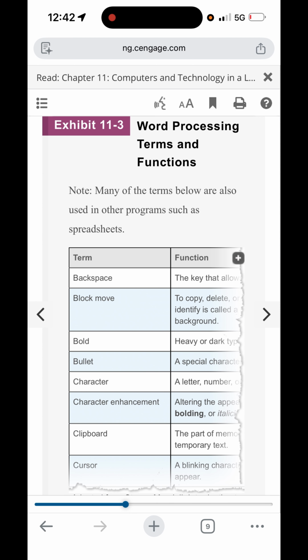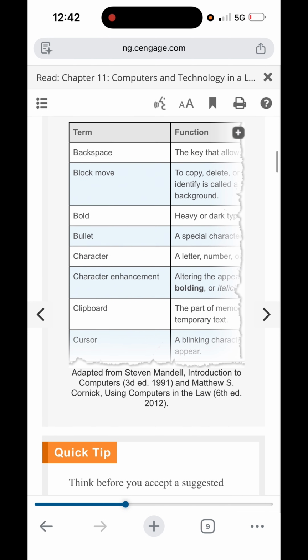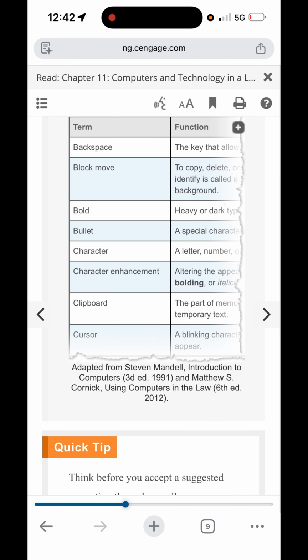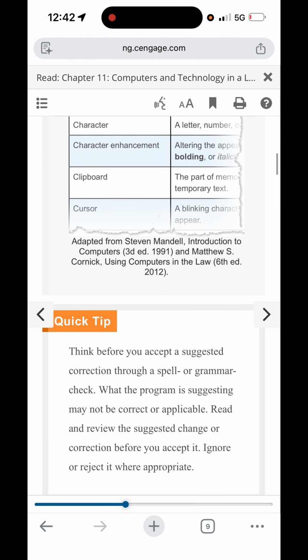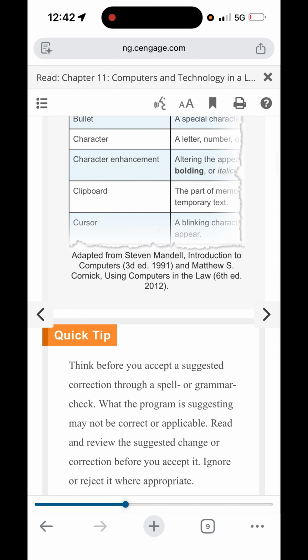Exhibit 11-3, Word Processing Terms and Functions. Note: many of the terms below are also used in other programs such as spreadsheets. Adapted from Stephen Mandel, Introduction to Computers 3D, ed. 1991, and Matthew S. Cornick, Using Computers in the Law, 6th edition, 2012.